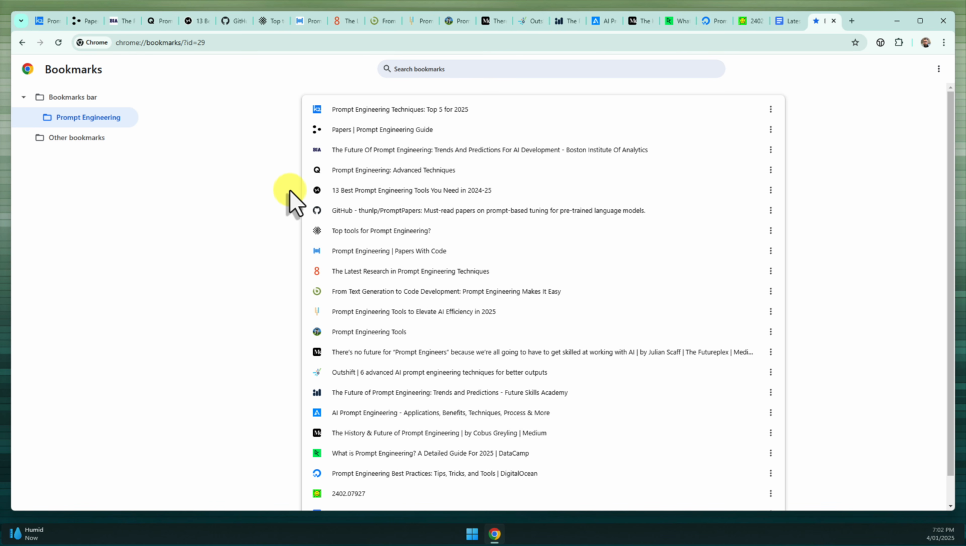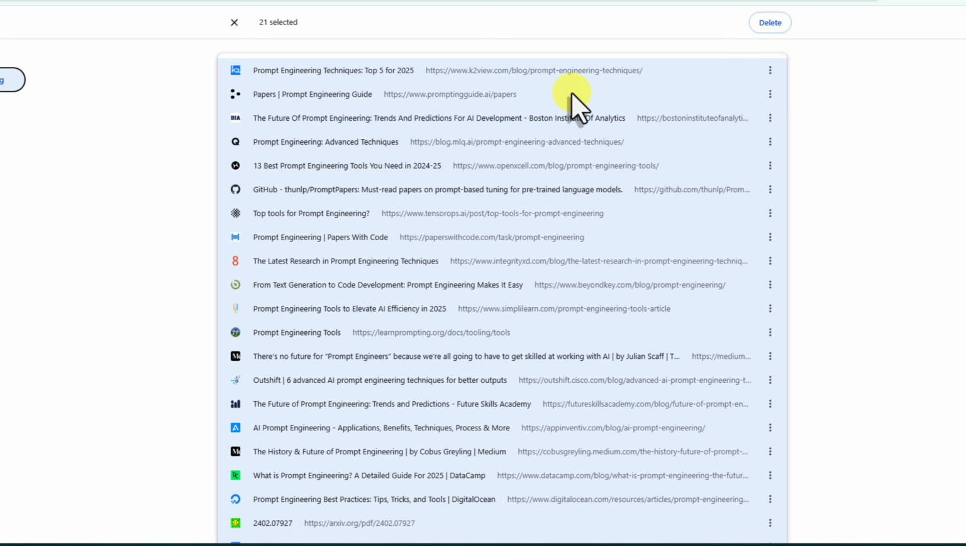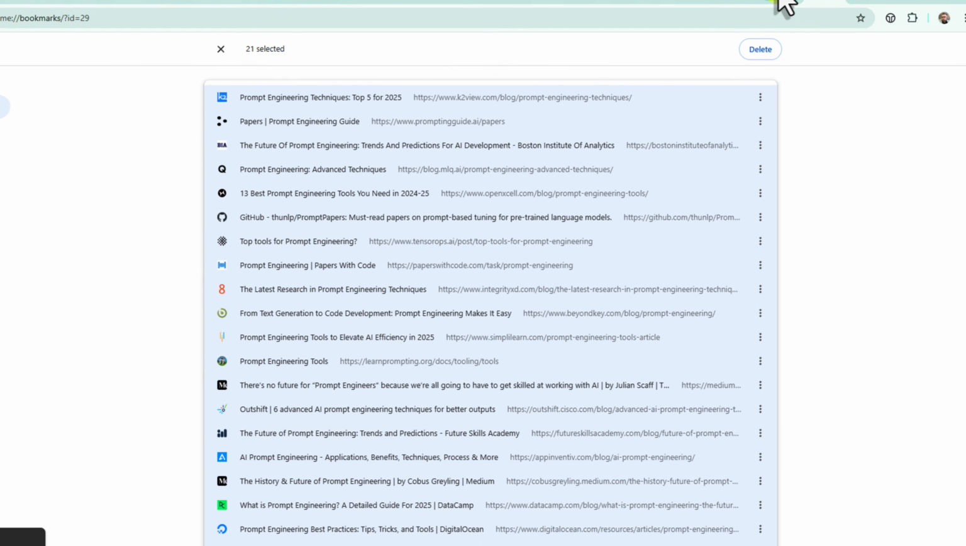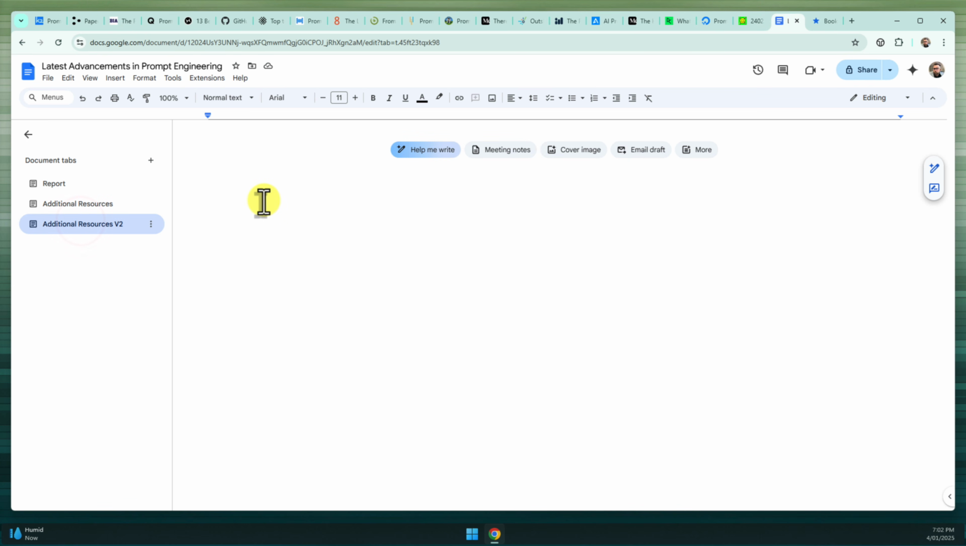Now that we have the folder visible, we need to select all the links contained within that folder so that we can copy them. We can do this by once again using a simple keyboard shortcut, Ctrl-A on Windows or Command-A on macOS. Once selected, we now need to copy all of these links so that we can paste them into our document. So simply right-click on any of the links and you'll see an option to copy them, which we will select. Now all the links have been copied to the clipboard and are ready to be used.